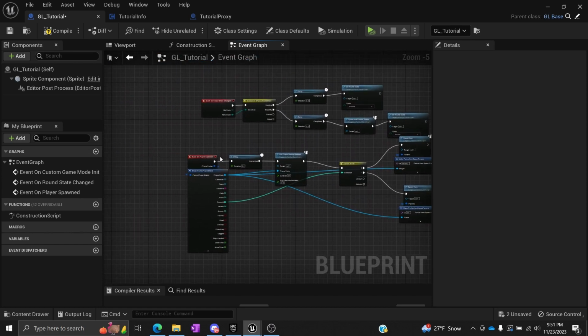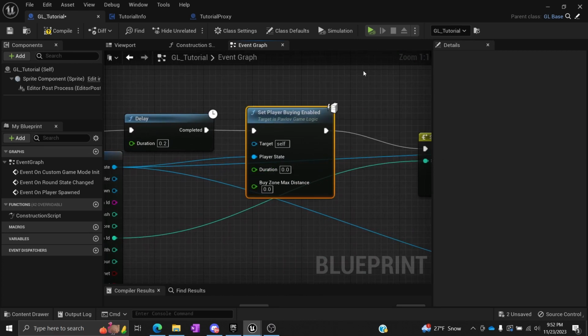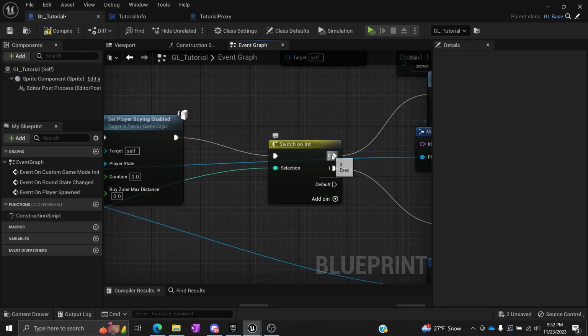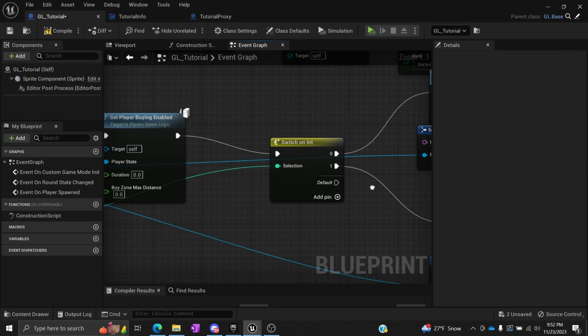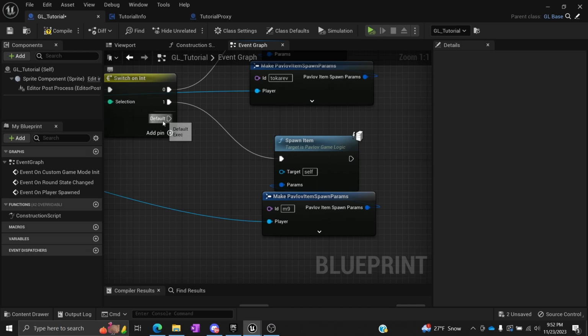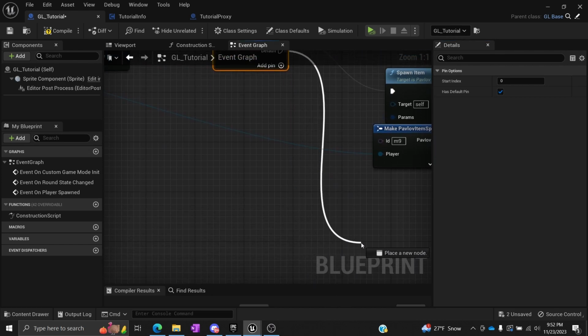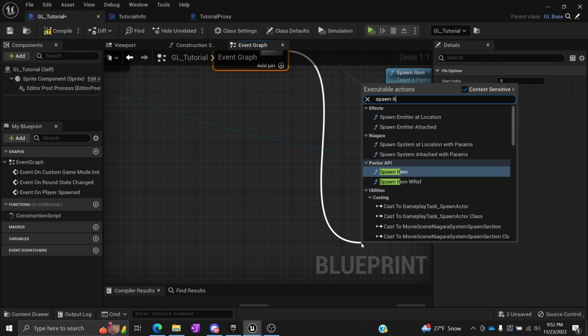Now we have it where every time a player is spawned, it's going to disable their buying, check to see if they're on team 0 or team 1, and spawn them with an item that we chose. Now it's important that if this for some reason fails, you have a backup, and that's what this default is. You can disable this, but I would recommend that in the event something does happen, you create a default scenario. And that's exactly what I'm going to do.